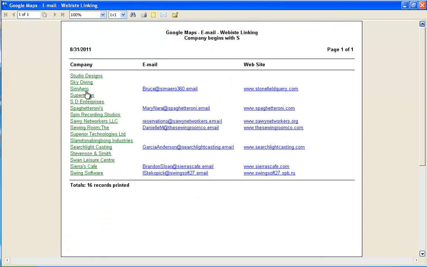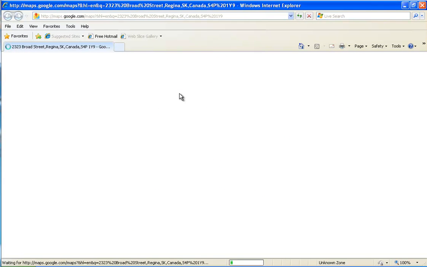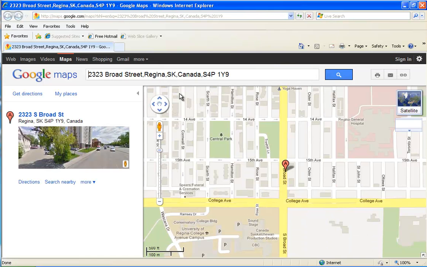When we go ahead and bring up the company, it's going to grab that contact information, open Google Maps, pop that into Google Maps, and bring that information up so you know exactly where the company is located and can get to that company.